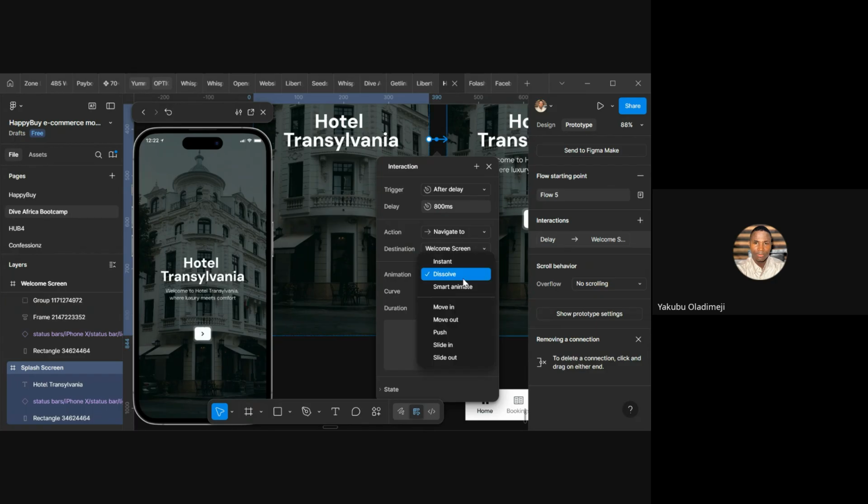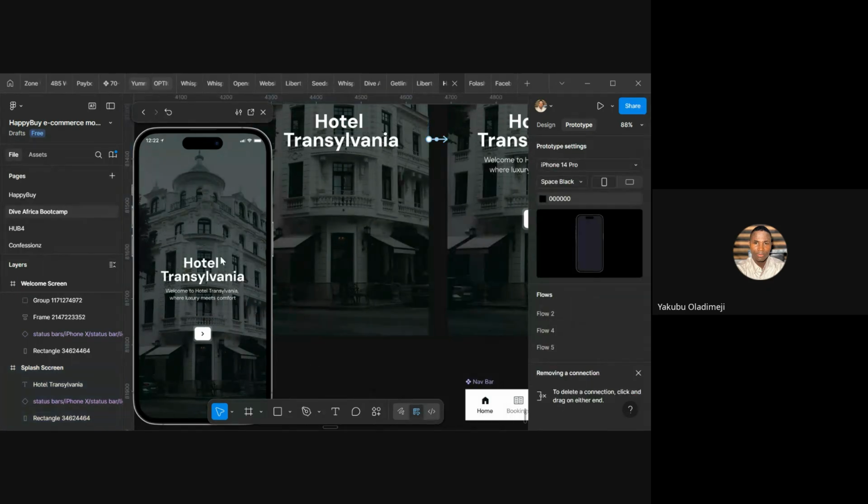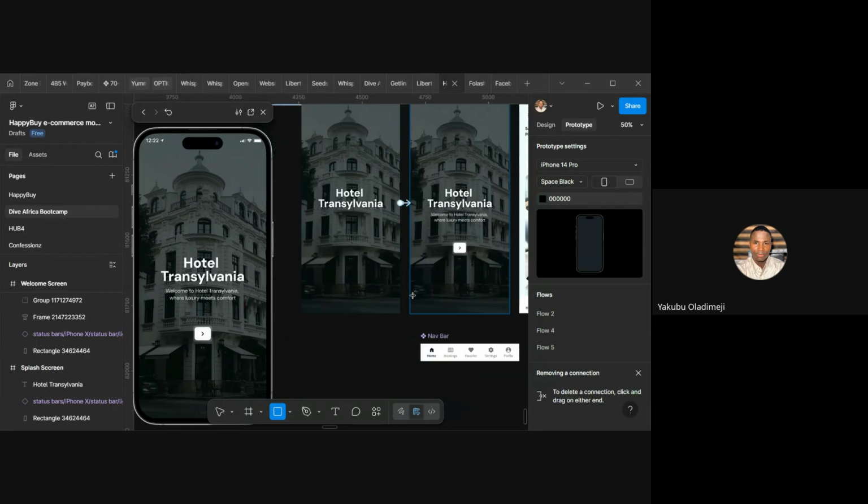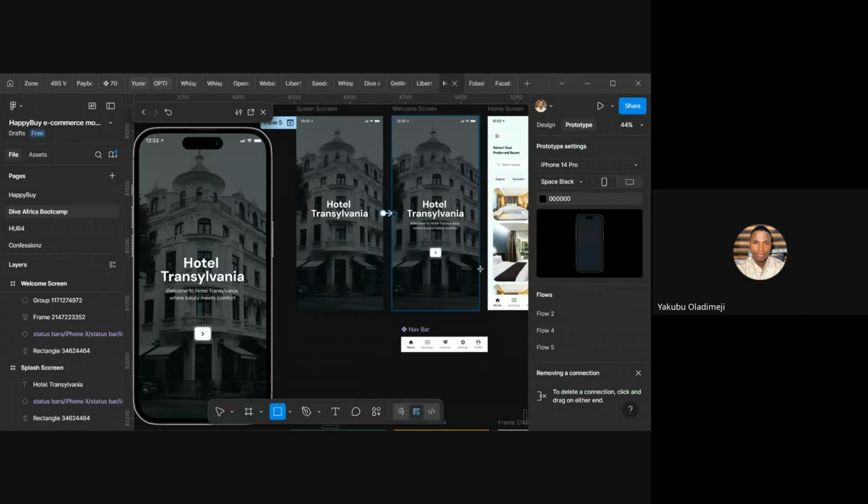So that's for dissolve, and we have the smart animate. That is, if you want to work on one or two animations on the text, we have the moving. But for this one, I have the sliding. It's just sliding. So the welcome screen should just slide in into what? Into the splash screen. That's it. So that's what I want for this animation.